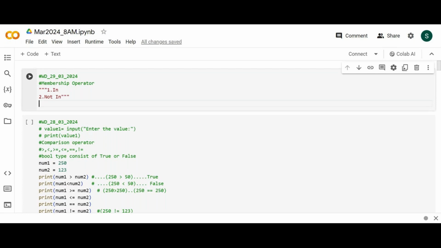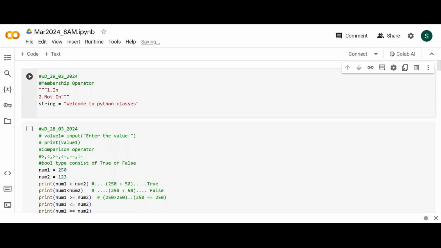So when you want to check a subset or a substring in the entire string, how do you do that? First I'll write a string. I'll call the variable string, and I'll say welcome to Python classes. Okay, welcome to Python classes.